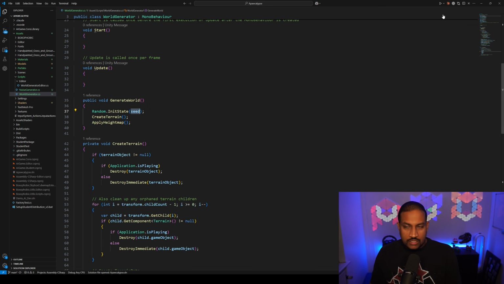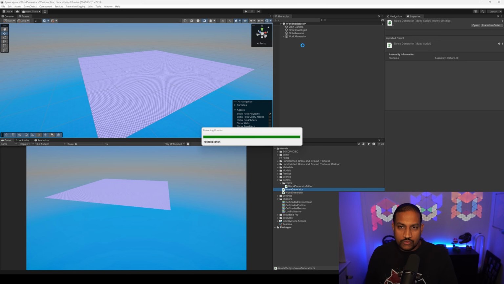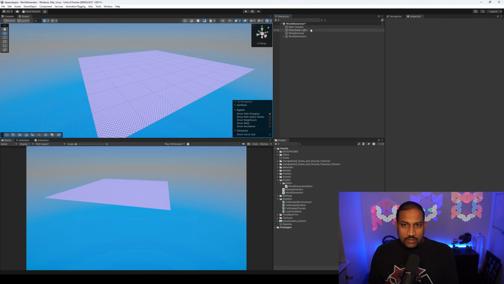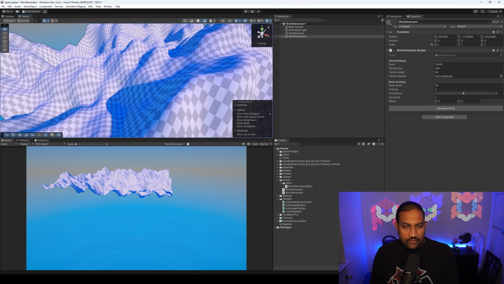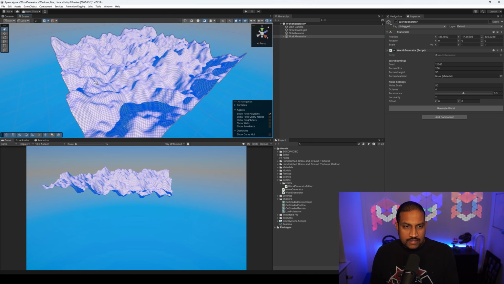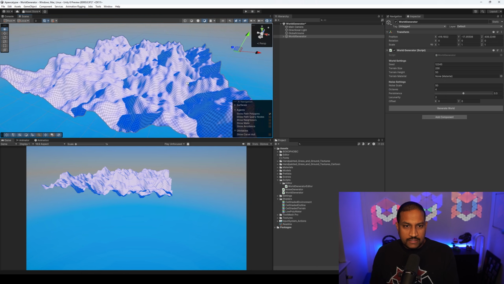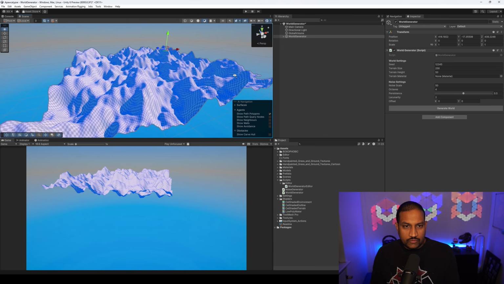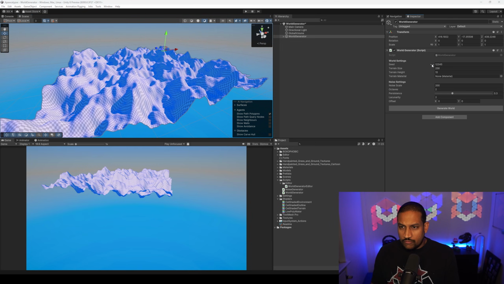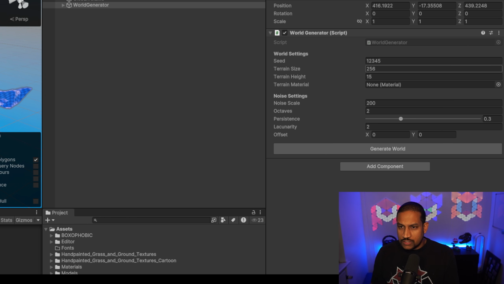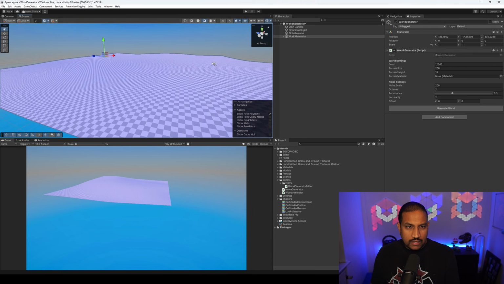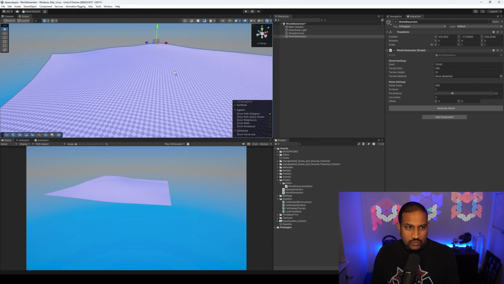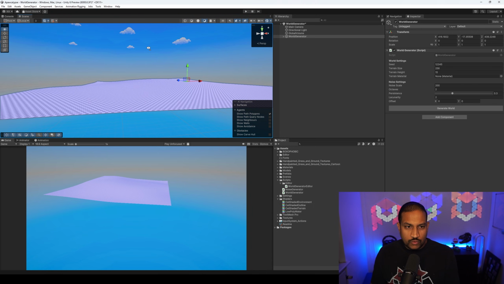So let's try to save this and see what happens in our world if we go out here and select our world generator. And if we click generate world, then you'll see that, wow, now we have a world that has some height in it, different height. So I've been playing a bit around with the settings over here, and if I generate this world, I seem to get a not so crazy world with these values.